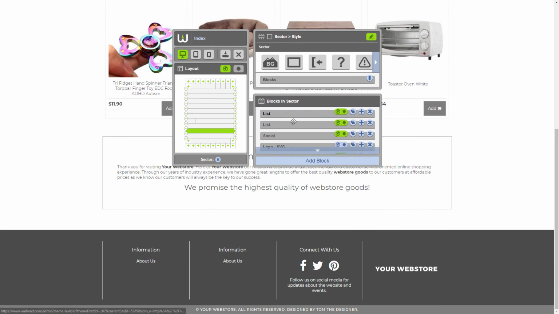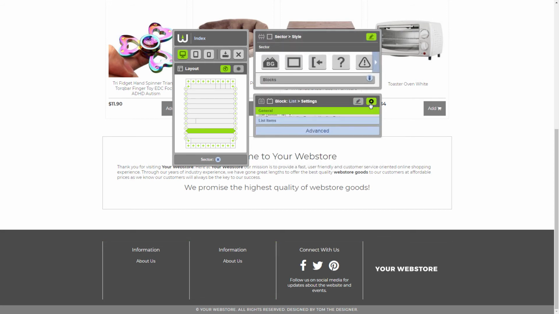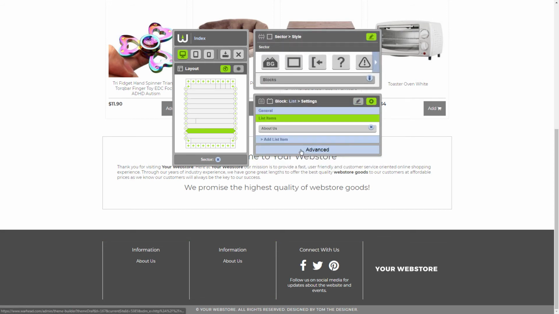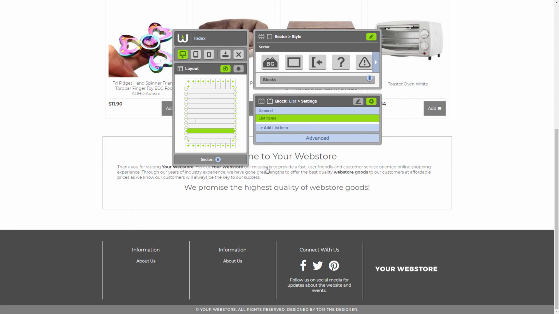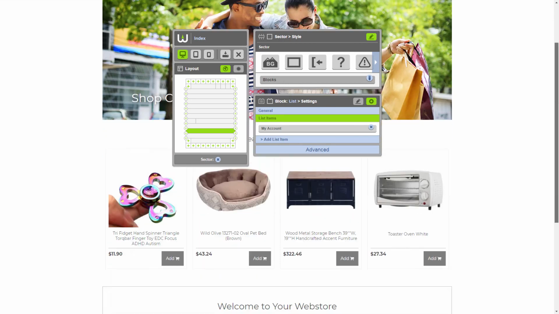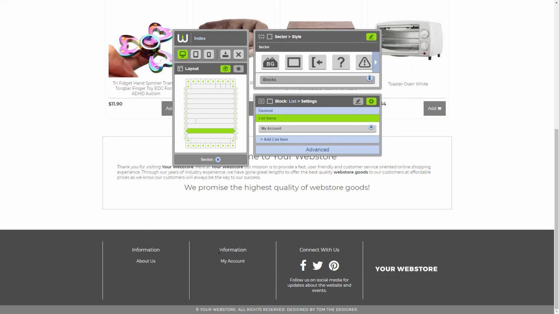Then, all you need to do to make things easy is modify the list that you copied. Instead of About Us, we can change it to something like My Account. Just like that. And link to the My Account page. We still don't want the link to open in a new window, so we'll set that the same. Then save, and there we go. Now we have two custom link lists.